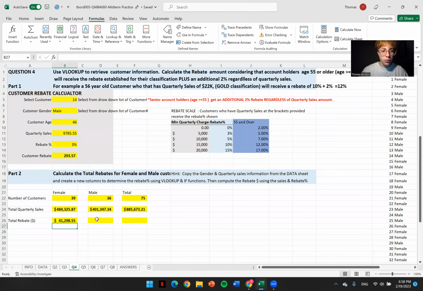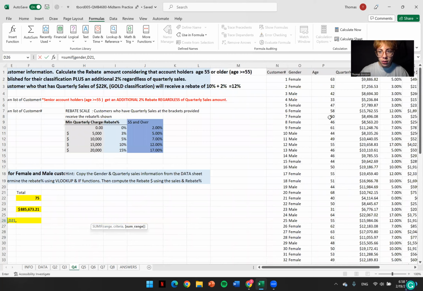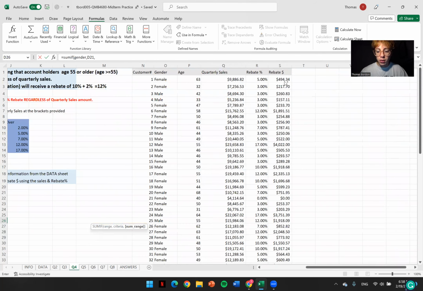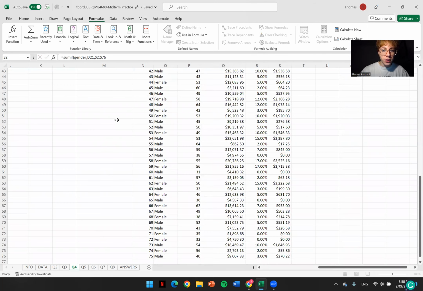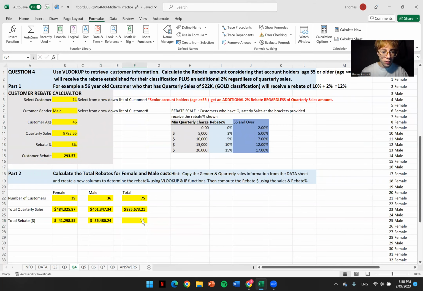And then here we're going to use the same function, SUMIF, gender, looking for the male gender, and then the sum range again, we're looking for the total rebate. So this is basically summing every time that's the value of a rebate, and it's a male at the same time.